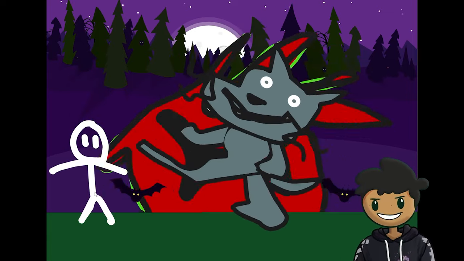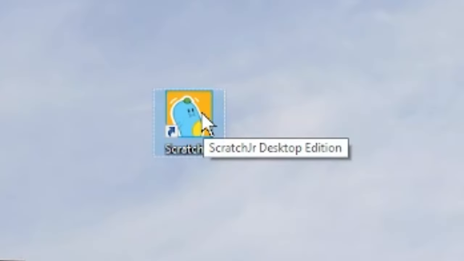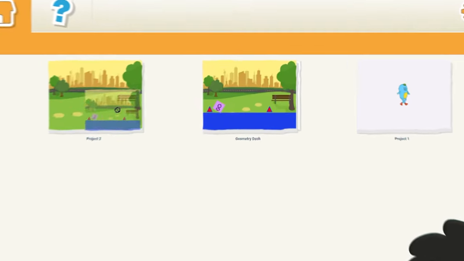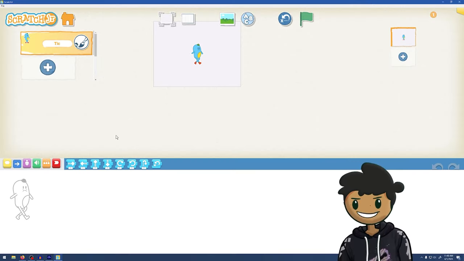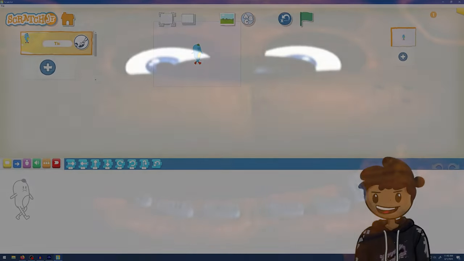Today we're going to be making a horror game in Scratch Junior. I don't know if this is possible. Hey, there goes my Geometry Dash project from like last year. So, the first thing we need is a jump scare, okay?